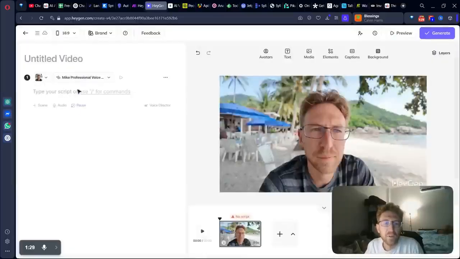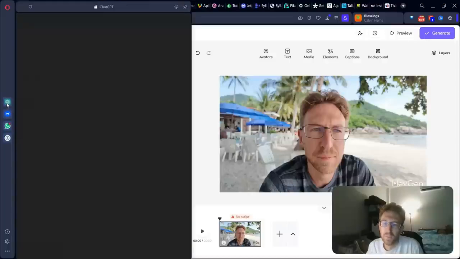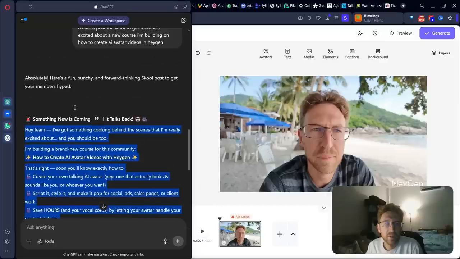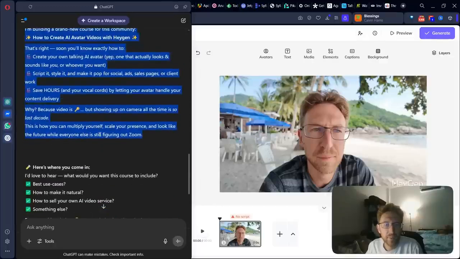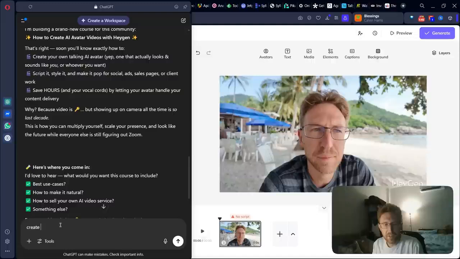And now we're going to input the script. So we can either speak into it and it will create the script for you, or you can use ChatGPT, for example, to create a script. So in this case, just as an example, I'm going to tell it to create a script for an AI avatar video introducing people to my free school community, for example. There we go. Now let's see what it comes up with.